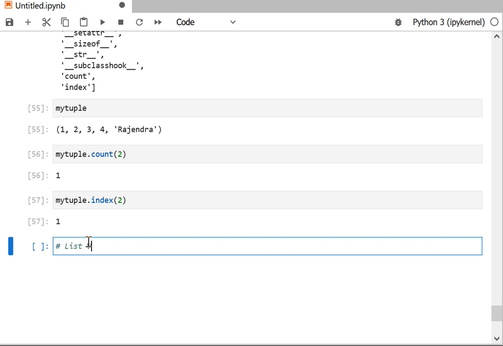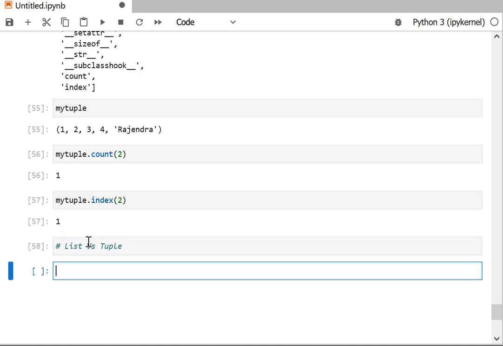So list versus tuple, that is what we are going to discuss now, and this is very important to understand because these two are very important data structures, right? So the first difference I would say here, for everybody to understand, is, I'll write list first and then tuple second. Okay, so list is mutable.